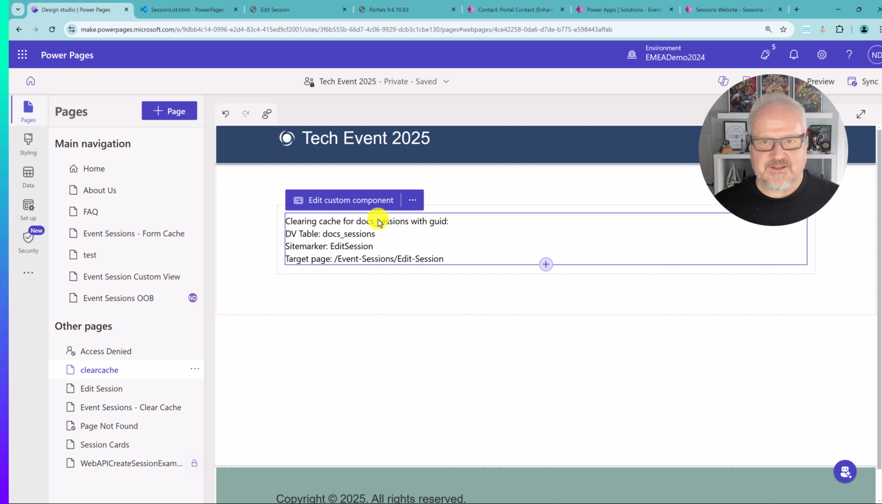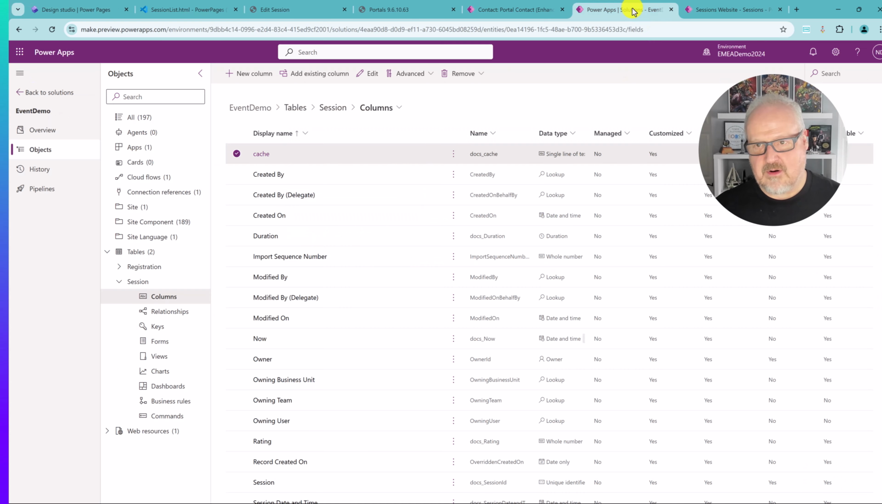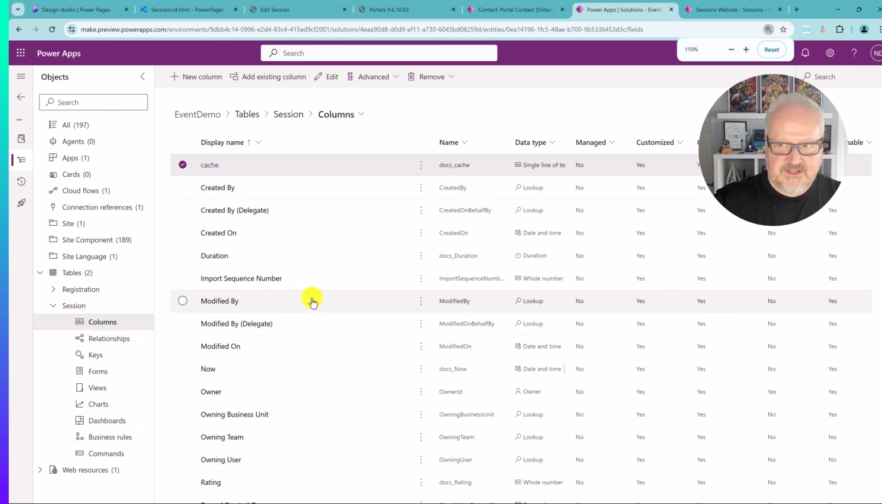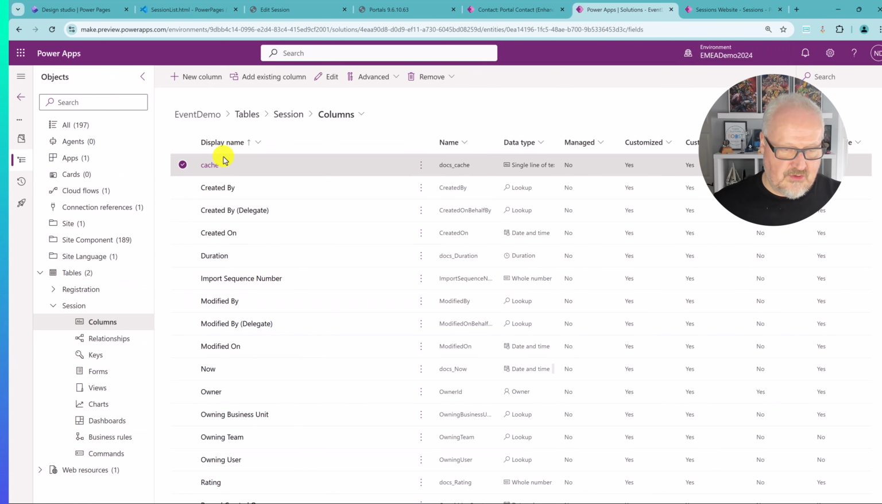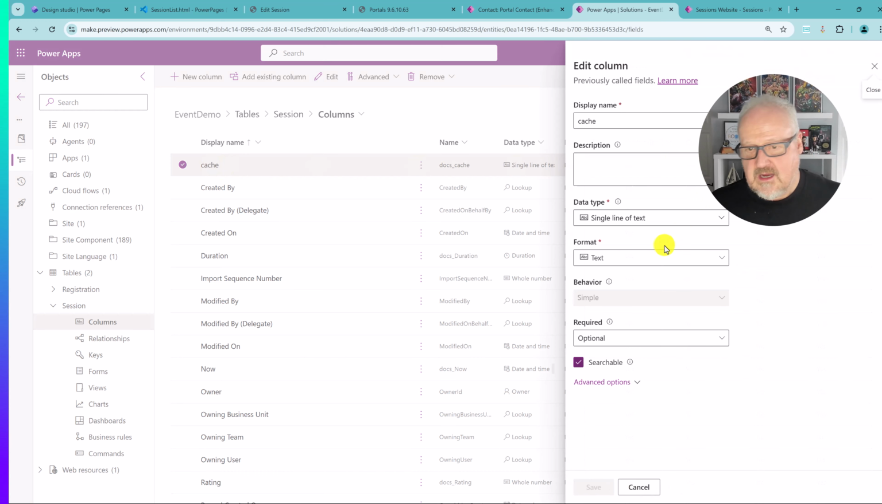How did I create this custom component? Well, a couple of things I need to do first. First off, within Power Apps, Dataverse itself, in the table. I'm just using regular Power Apps here. Let's increase the size of this. I've added a new field. It's just a simple text field called cache. You can call it whatever you want, just a straight line of text. This is what we're going to write using the Portal Web API.